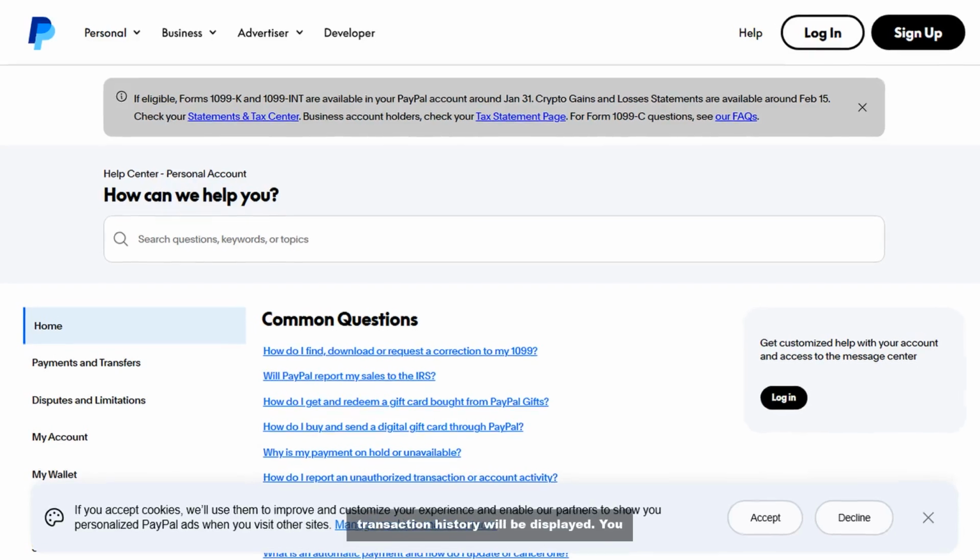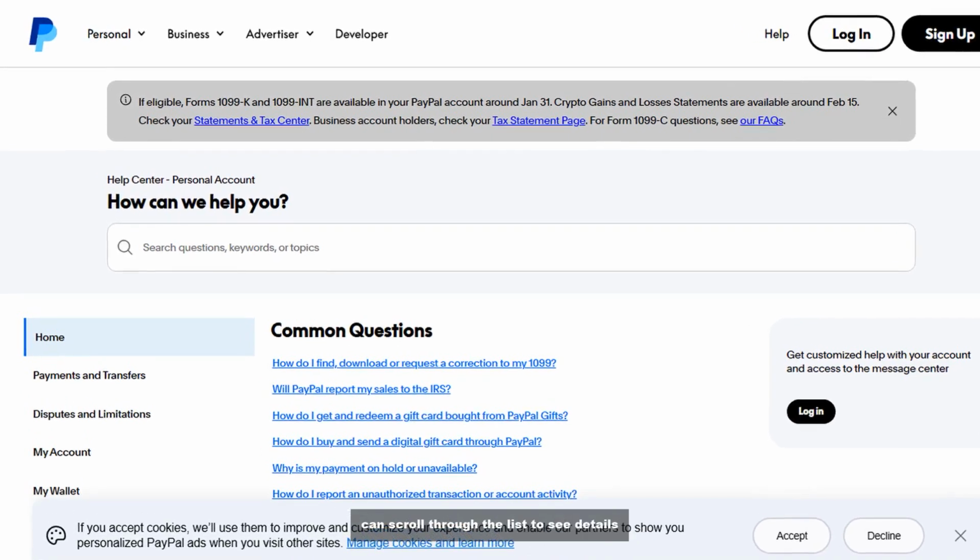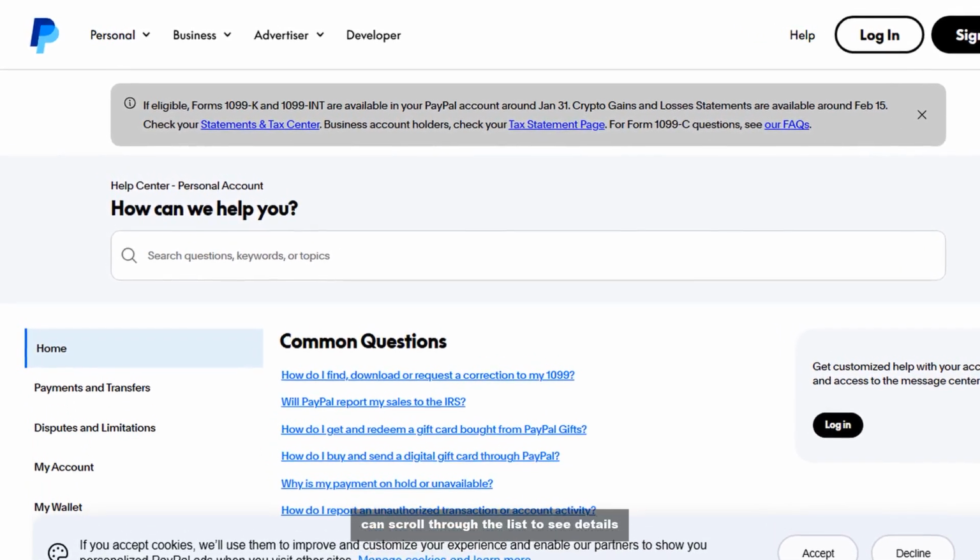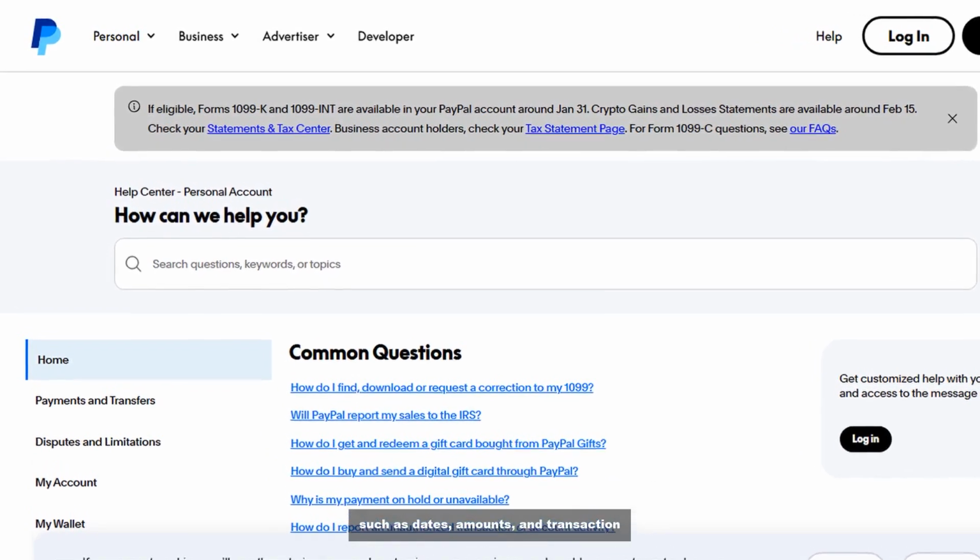Step 4. Review transactions. After setting the date range, your transaction history will be displayed. You can scroll through the list to see details such as dates, amounts, and transaction types.